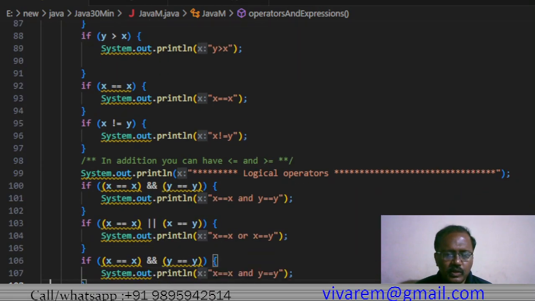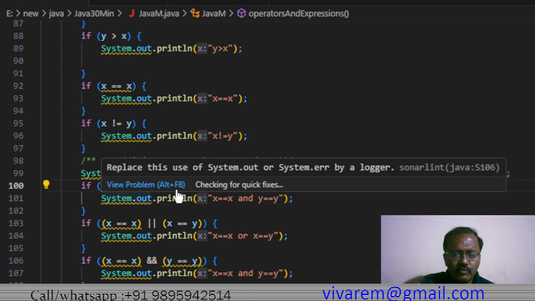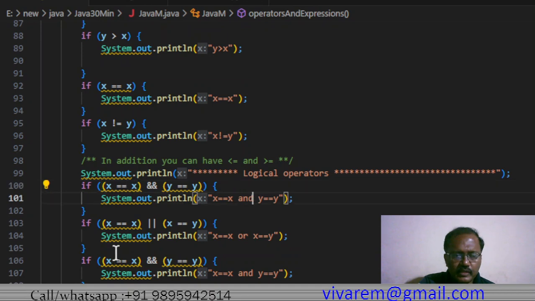You can also combine multiple operators. For example, x equal to x and y equal to y are both always true. This is the AND operator: both conditions should be true for this to be printed. The first condition, x equal to x, and the second, y equal to y, are both true, so this will be printed. With OR, either one of them should be true. Like this, you can combine any number of conditions.